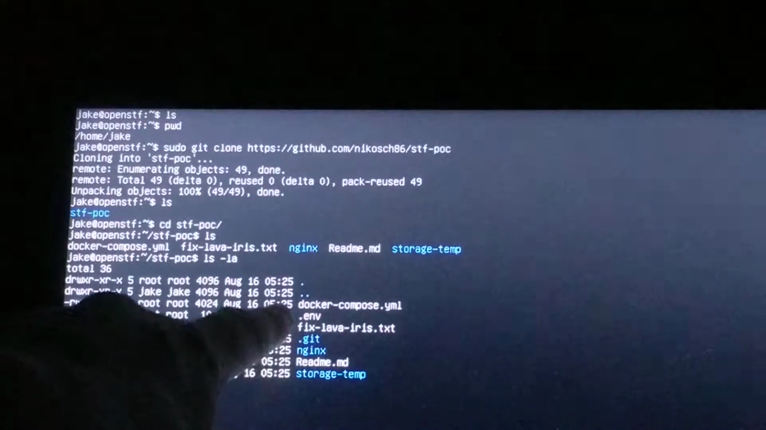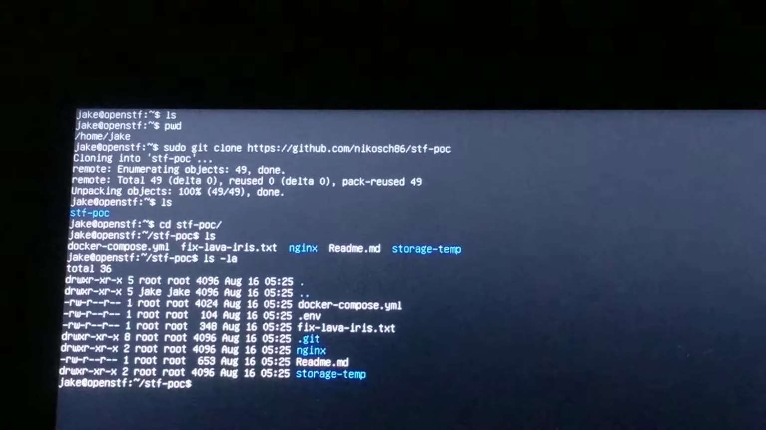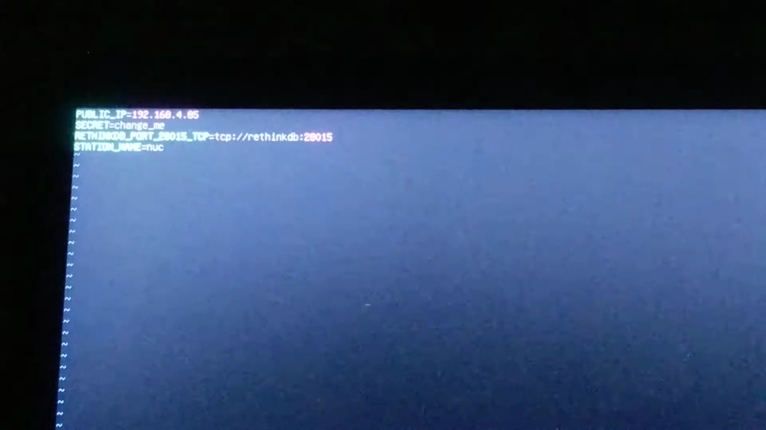The .env file here, .env right there, we need to edit that file. So I'm going to clear the screen again here and type vi, which is the editor, .env. And it gives us this file. Can you, if you ever read that? Yeah, you can. Okay. All right.